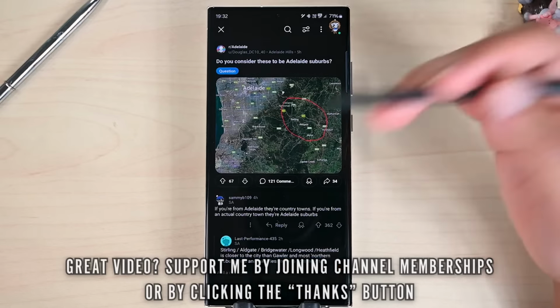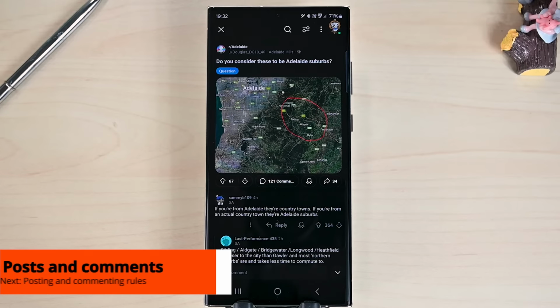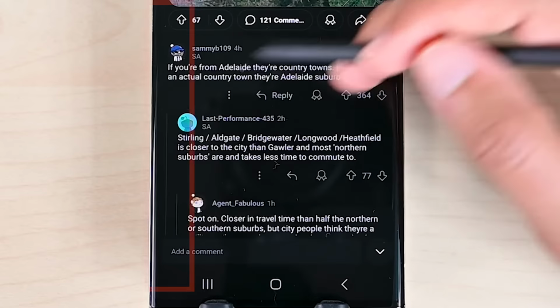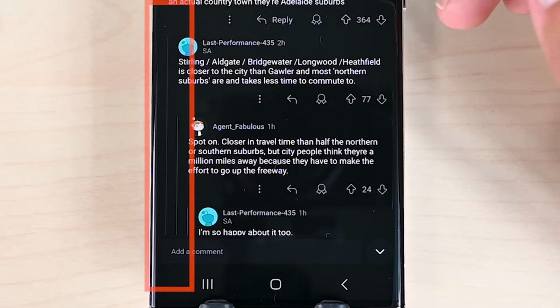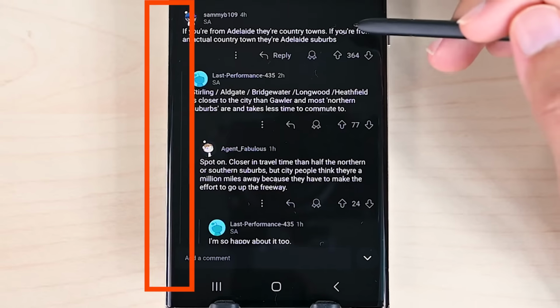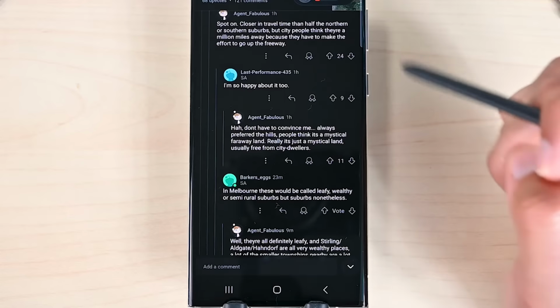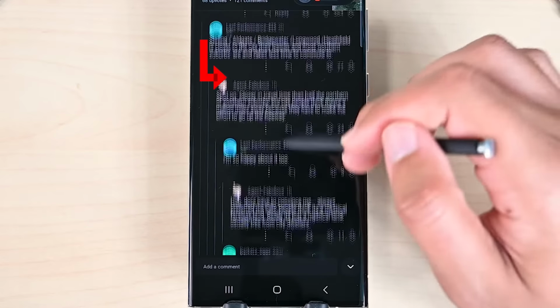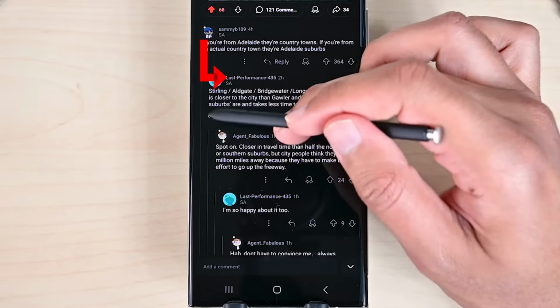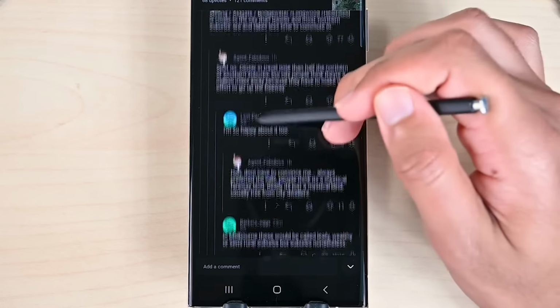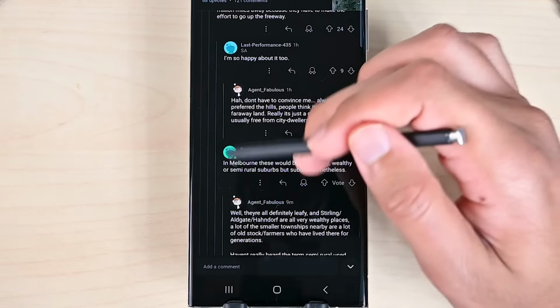Tap a post to open it. We have the post stats and comments. Reddit comments have levels. We can see lines before each. This indicates the comment level and what this comment is replying to. For example, the second comment is indented, which means that it is a reply to the first comment. The third is a reply to the second comment. You just need to see those lines and indents to understand comments and replies.